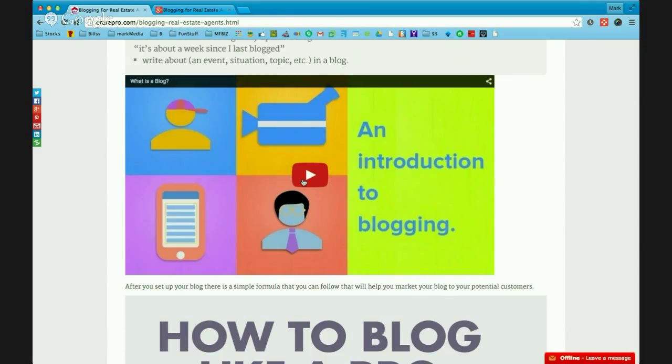Yay, so that's what a blog is, if you didn't know what a blog was. And after you set up your blog, and that's what we're going to go through today, how to set up a blog, there's a simple formula that I put on these sheets here.